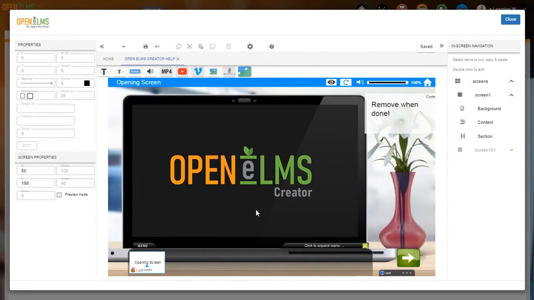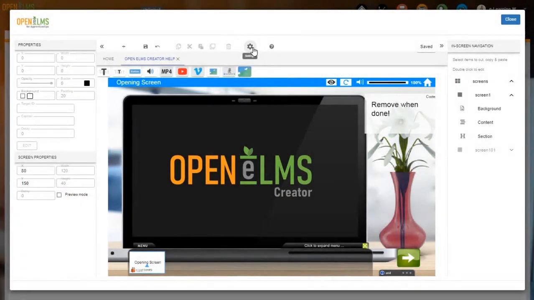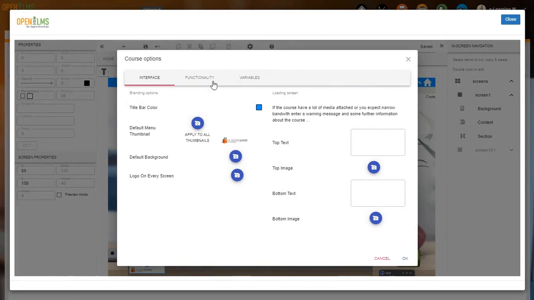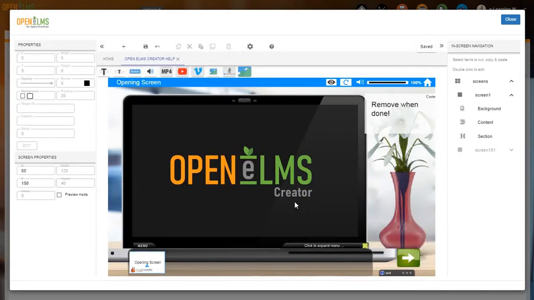Okay, that's the basic editing functions. There is one other feature to look at, which is the settings button on the toolbar. Clicking on this allows you to customize global settings such as branding and other functionality. So that's the basic functionality dealt with. The rest of this demonstration will show you how quickly you can create a course yourself. This course has taken 5 minutes to produce, but has been sped up.